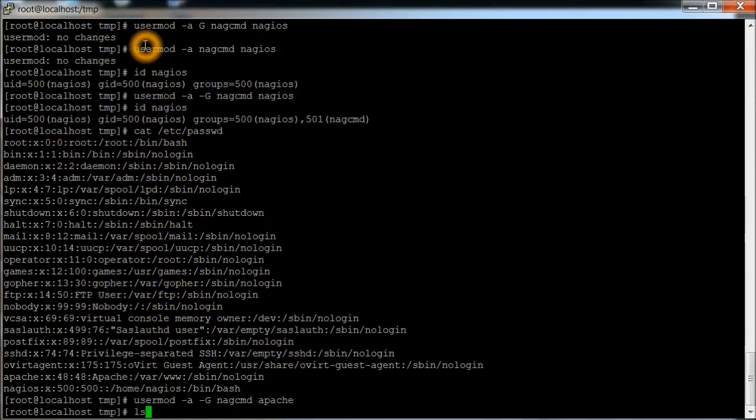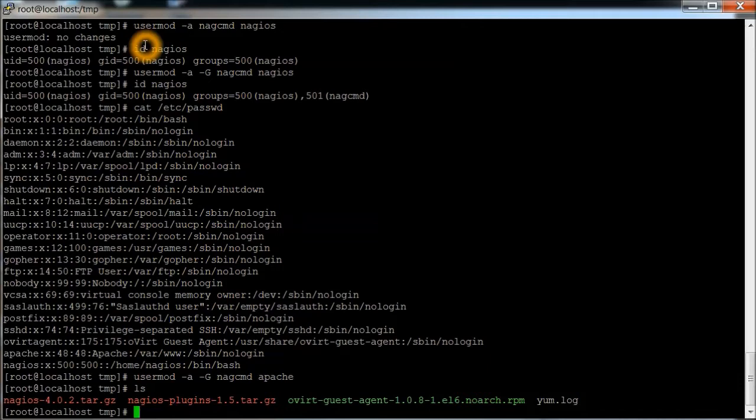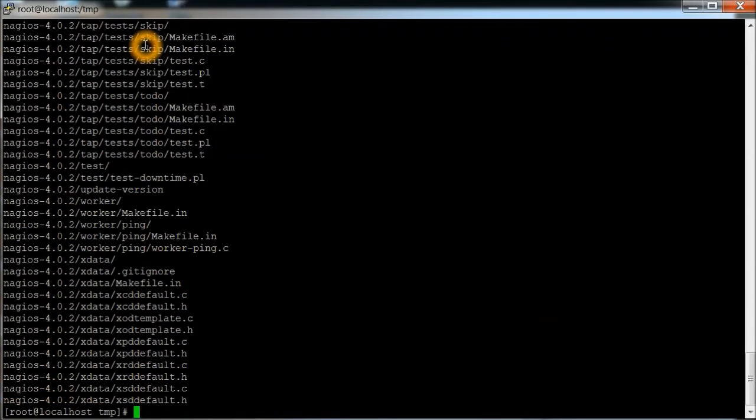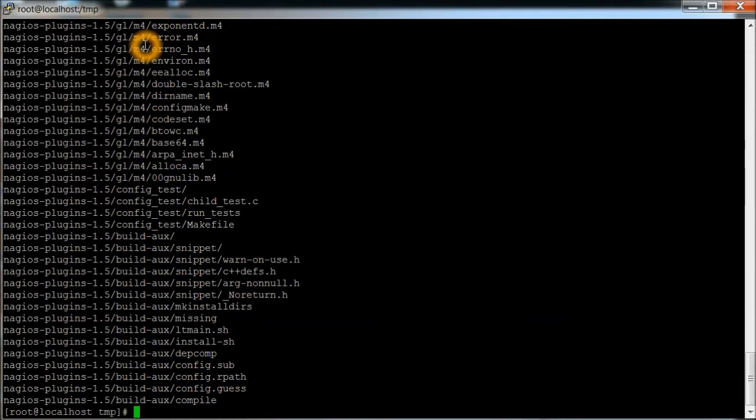Next, we're going to unzip the files, which is tar -zxvf the Nagios 4.0.2 archive. Unzip those, and we'll do the same thing for the plugins. Okay, so we got those two directories, and here we're just going to change directories into Nagios.